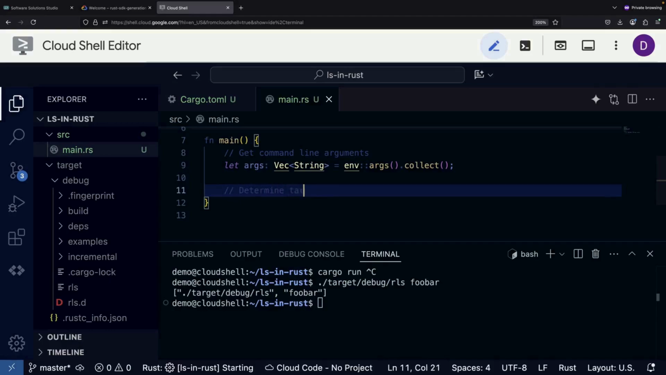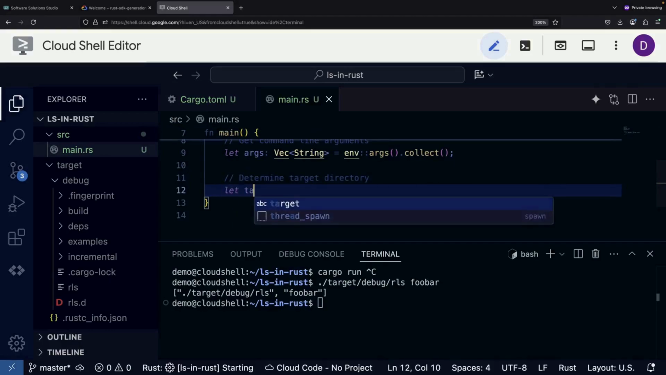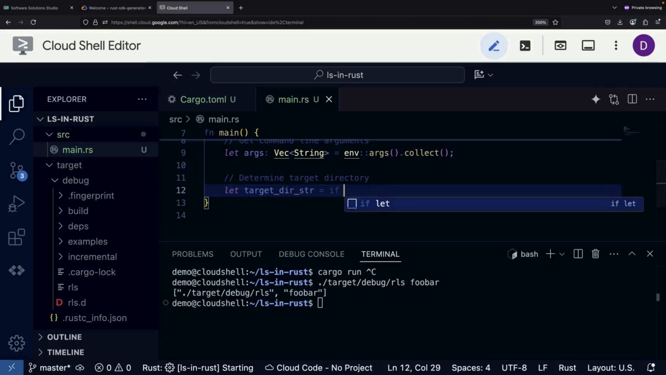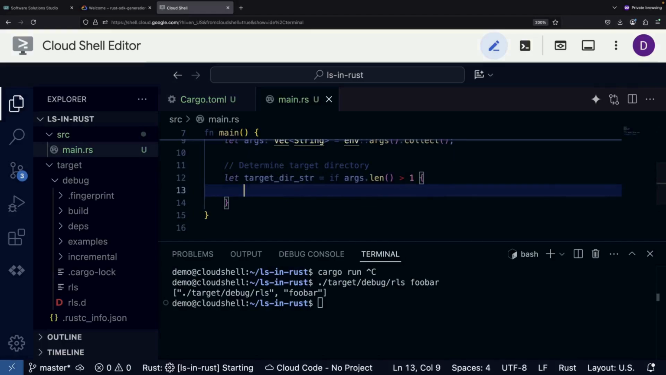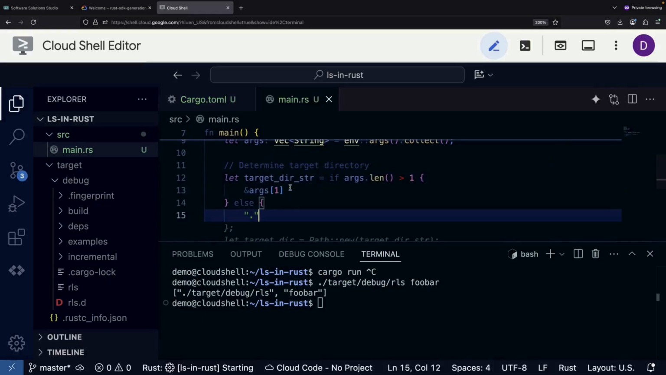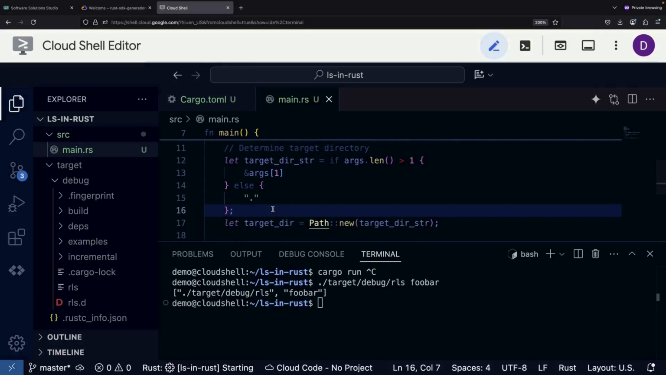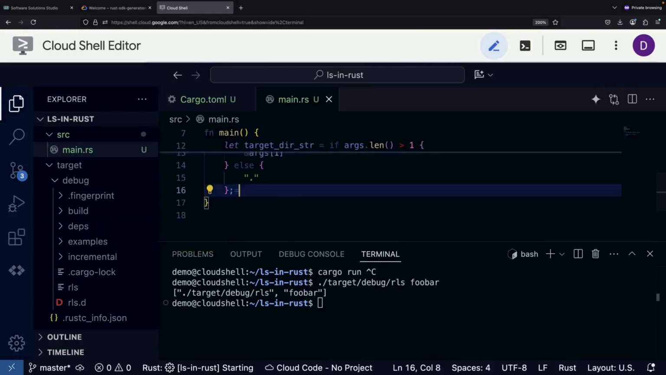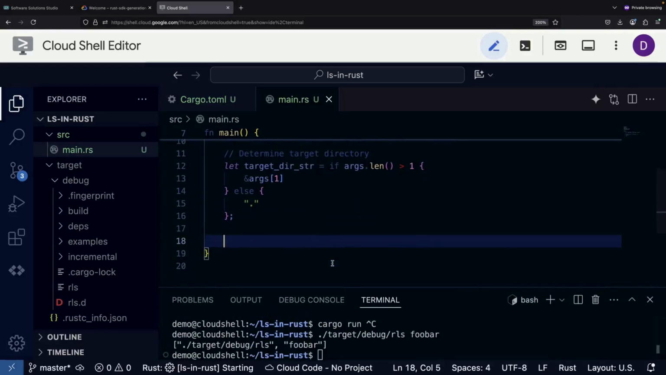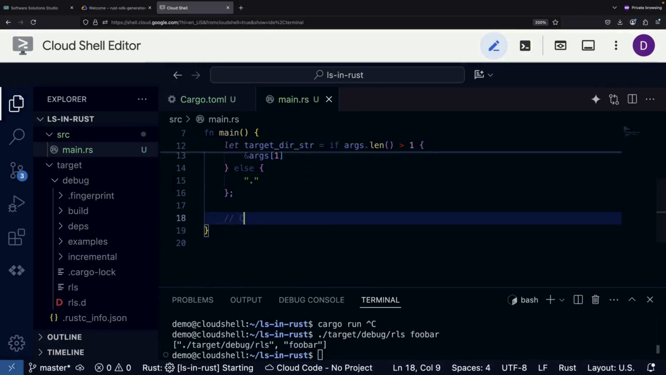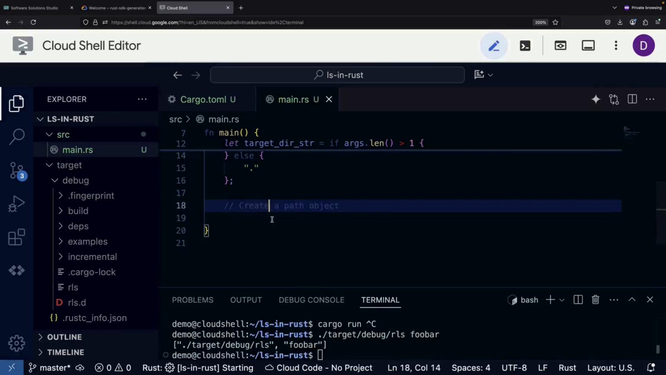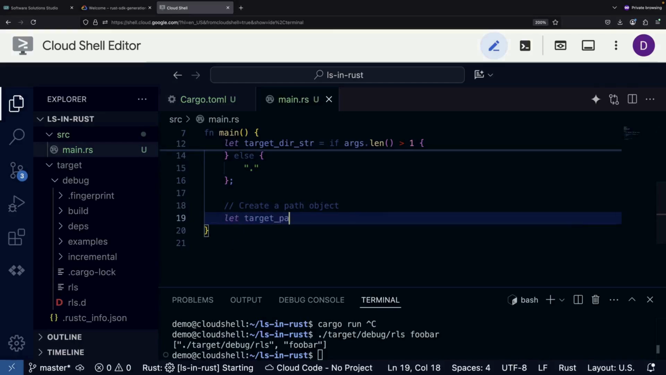Next, let's determine the target directory. If the user provides an argument, we'll use it. Otherwise, we'll default to the current working directory, just like the real ls command. We'll use Path::new from the path module to wrap that string slice in a path object, which is safer and more ergonomic for working with paths.